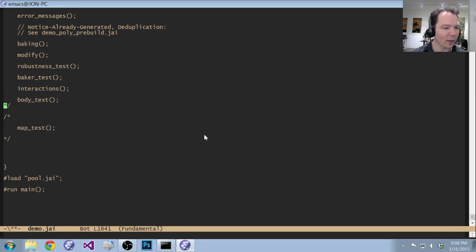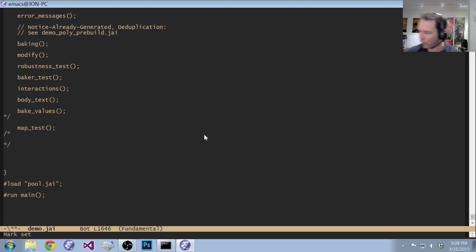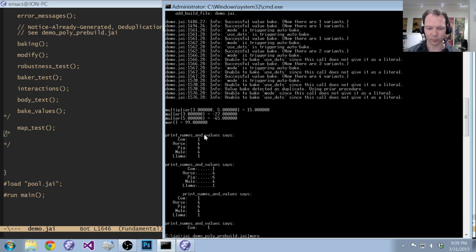We're getting toward the end. Okay, map test. So that's officially all the features. Autobake is the last feature. But now I want to look at another use case that's maybe enabled by polymorphism and see how it goes in a language like this. Let's look at what the output is here.